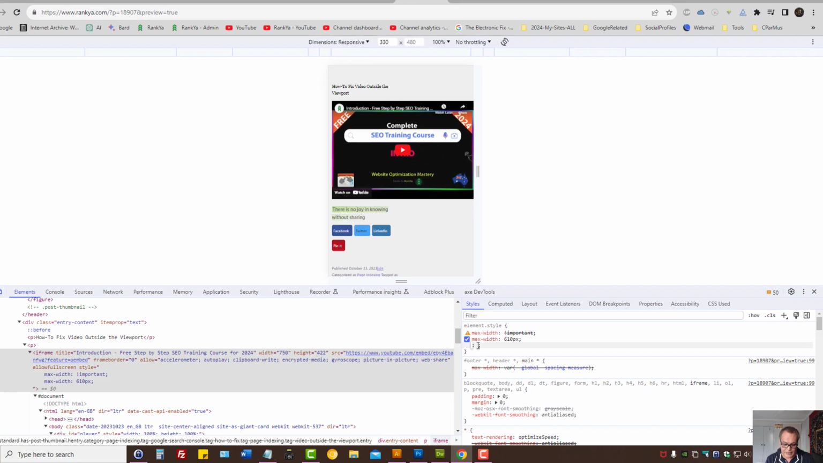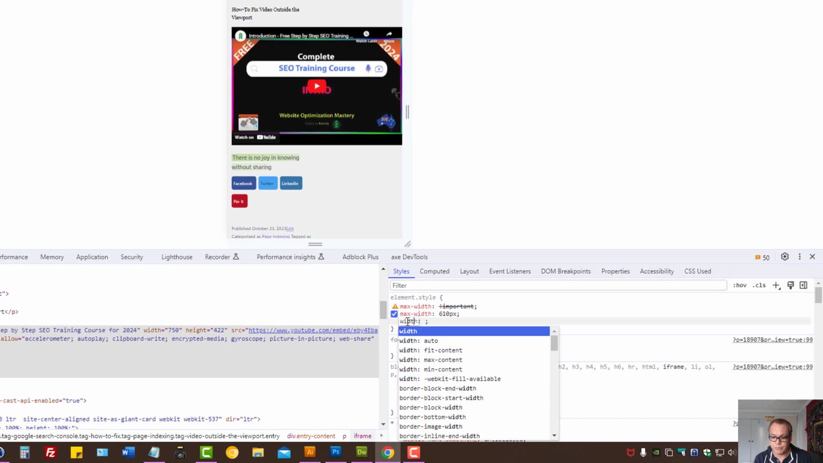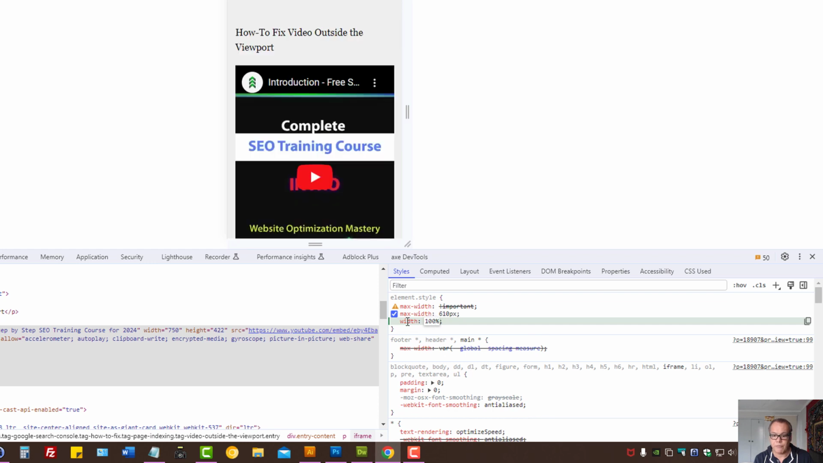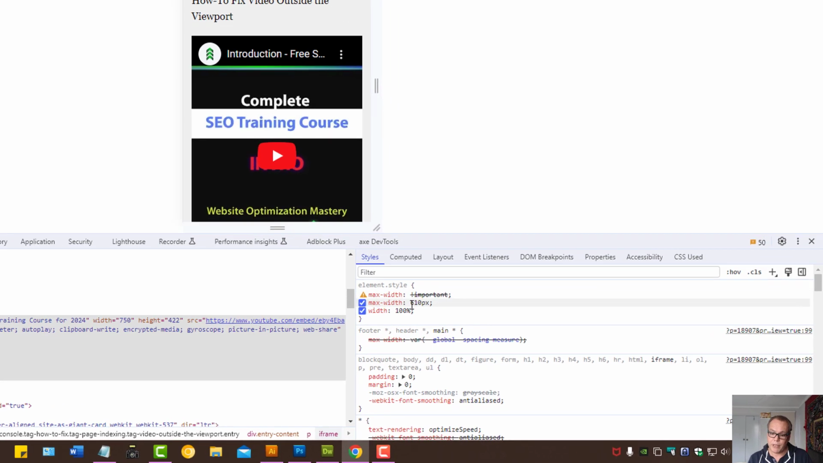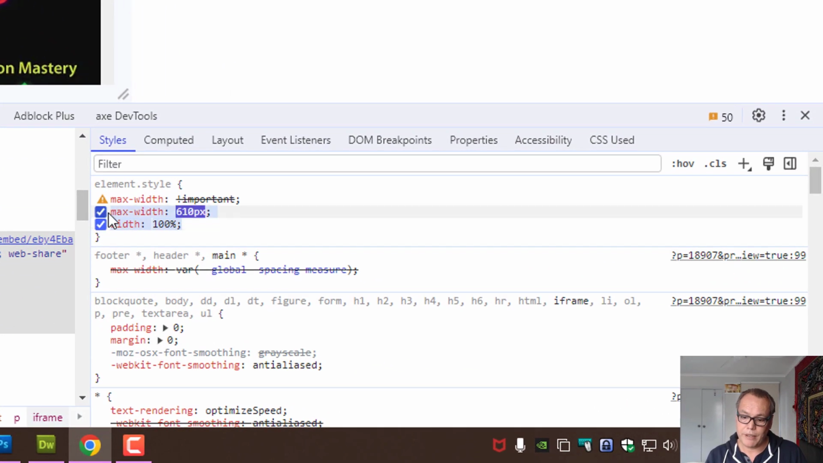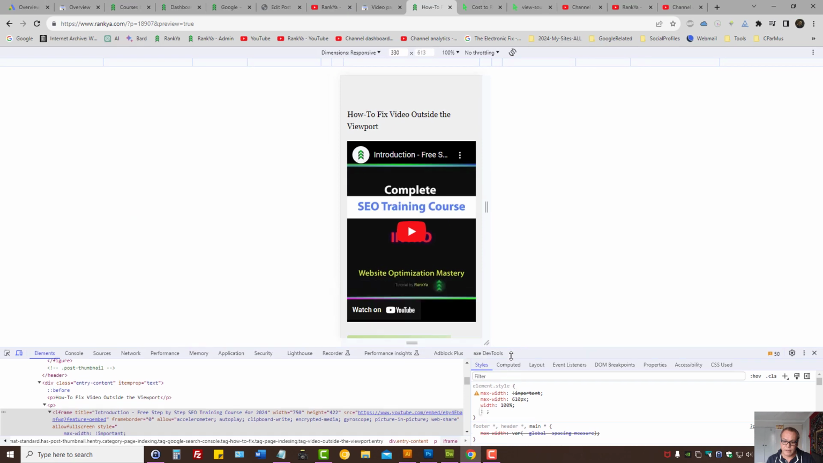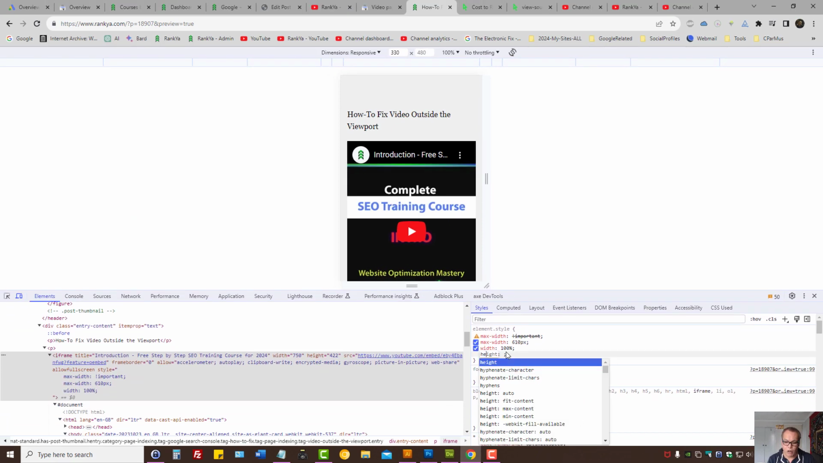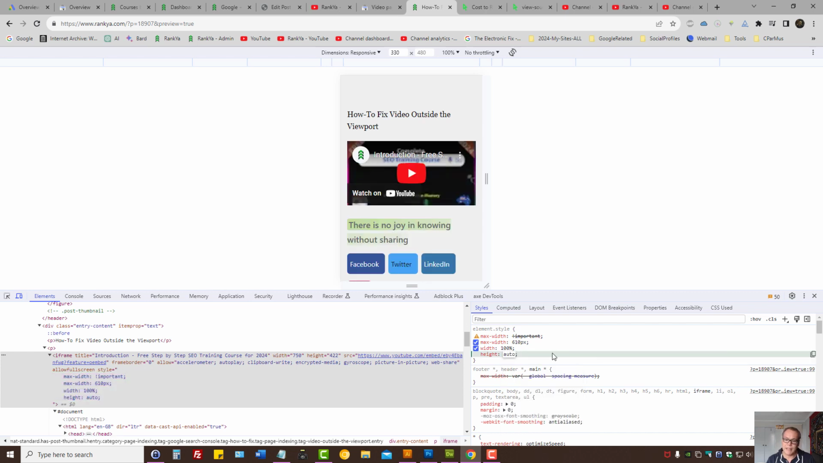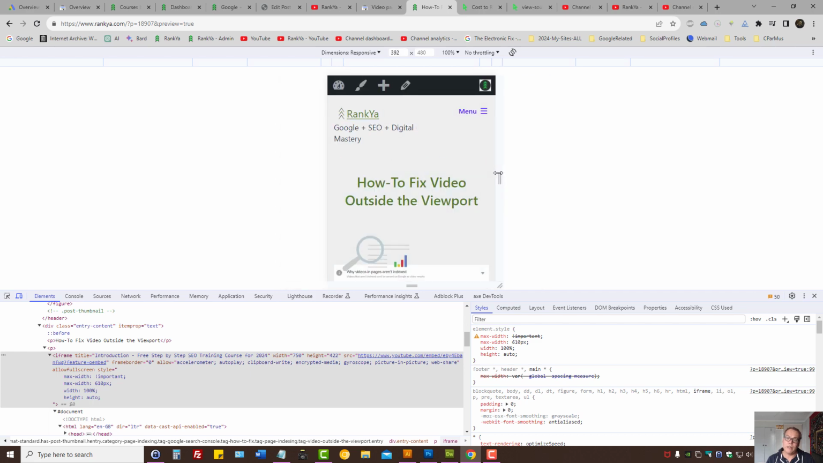So then I can say width, let's say 100%. So now that's within the viewport. That's another example. I'll zoom in so that you see. Max width, according to the content area of your own web page, we can set width to 100%. And let's say height is auto. As we can see now, that's within the viewport and it's responsive as well.